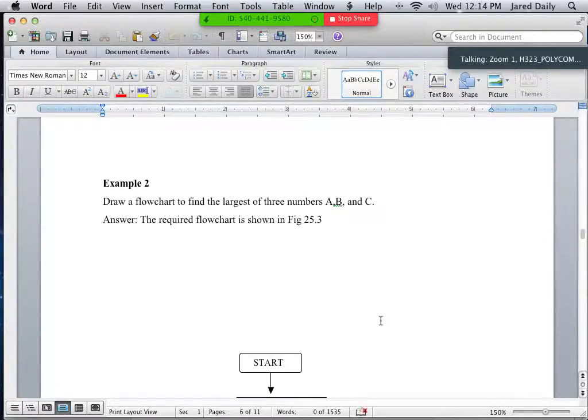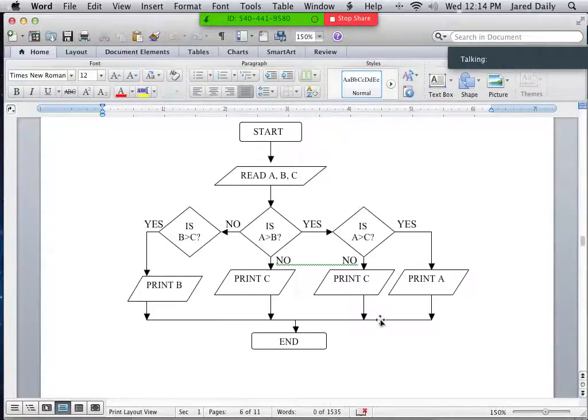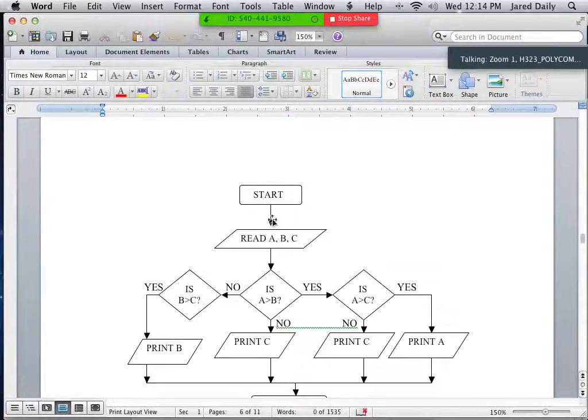Here's another example. Find the largest of the three numbers A, B, and C. So we start off and we're going to read three numbers, A, B, and C. Maybe those numbers are inputted by the user. Maybe those numbers are given to us by the computer. Who knows? Maybe they're pieces of data that are read into the computer somehow. But we're starting off by reading A, B, and C. That's the first thing we do. The second thing we're going to do is ask, is A greater than B?